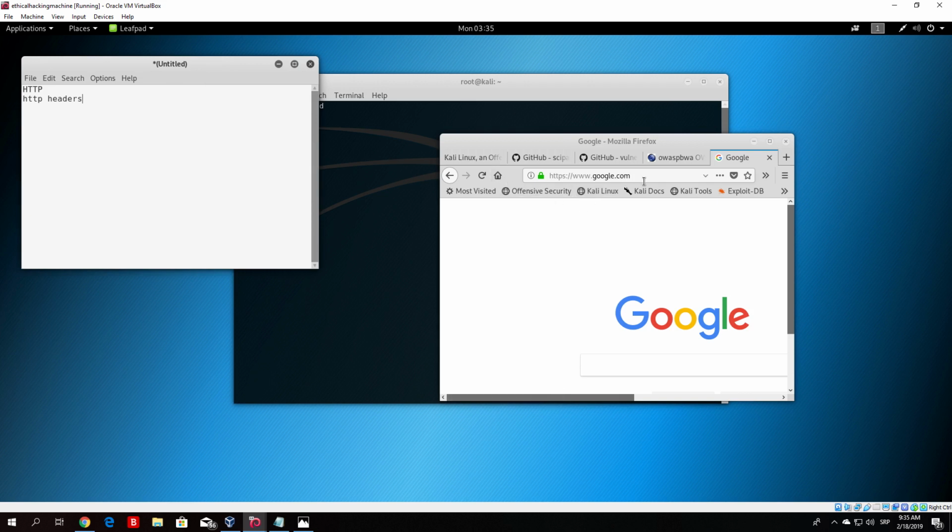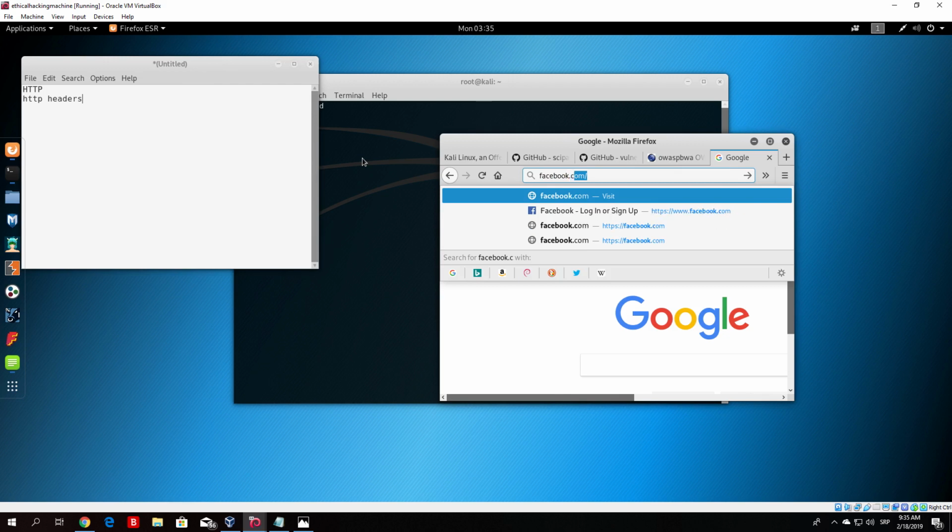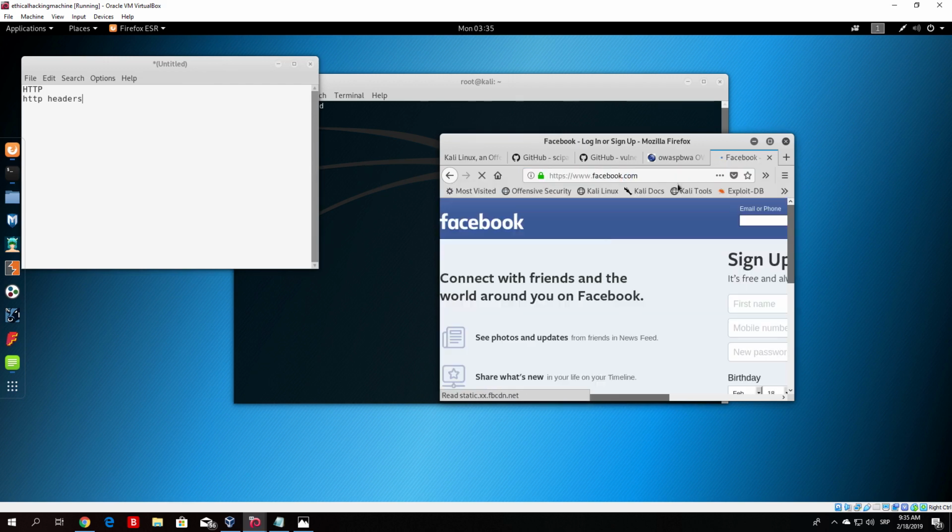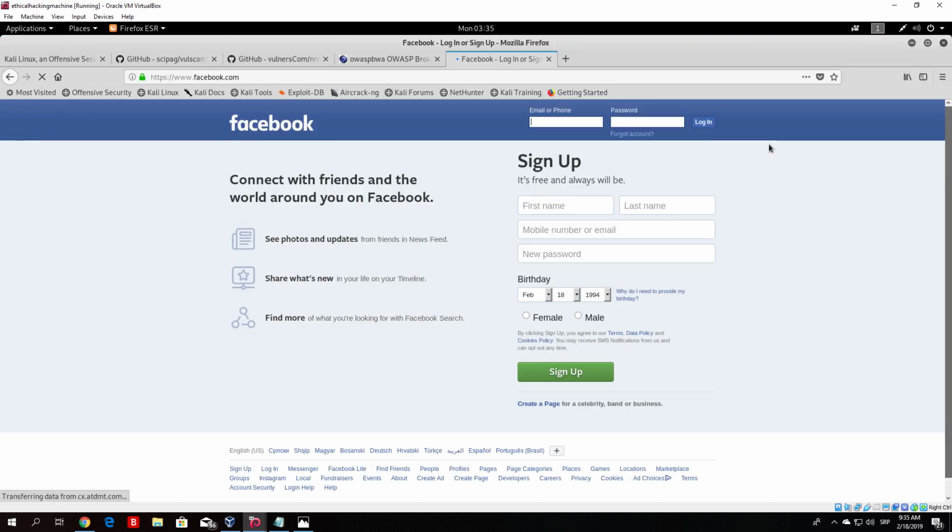So basically, when I type google.com or, let's say, facebook.com, I send an HTTP request with the GET method, which just requests this page from the server. Now, there are a few other methods, for example POST, HEAD, TRACE, PUT, DELETE, OPTIONS.